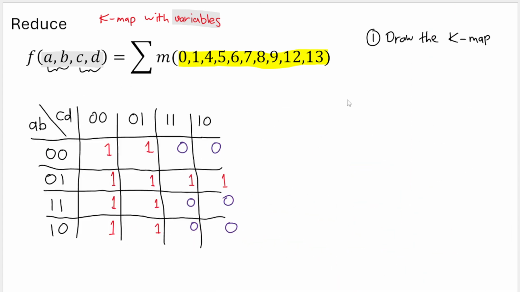Okay, and what is the second step? The second step is to group the ones. Oh no, that is not the second step. The second step is insert the minterms into K-map. And we already did that by putting these ones here into the K-map. And then the third one is group the ones.